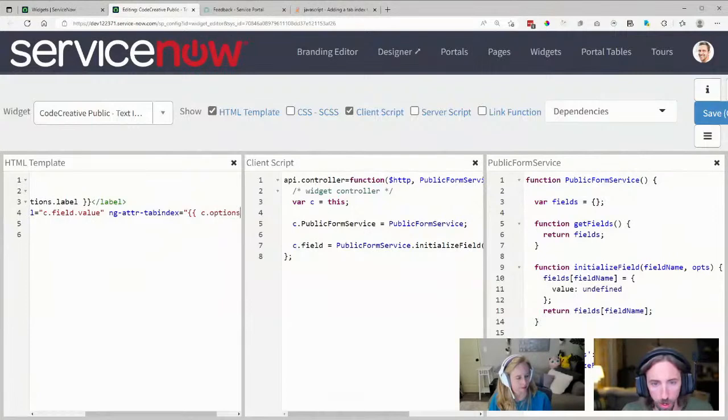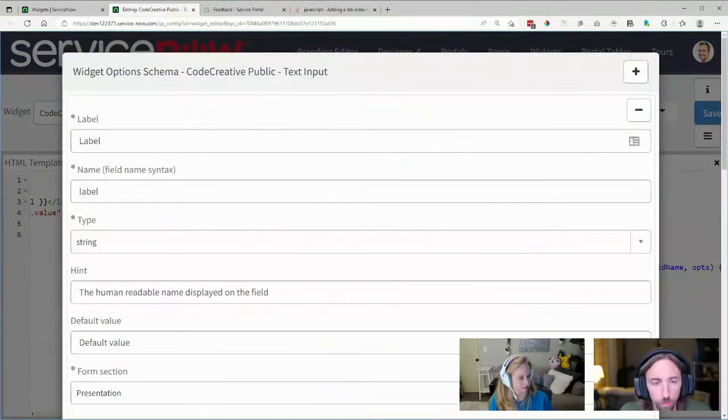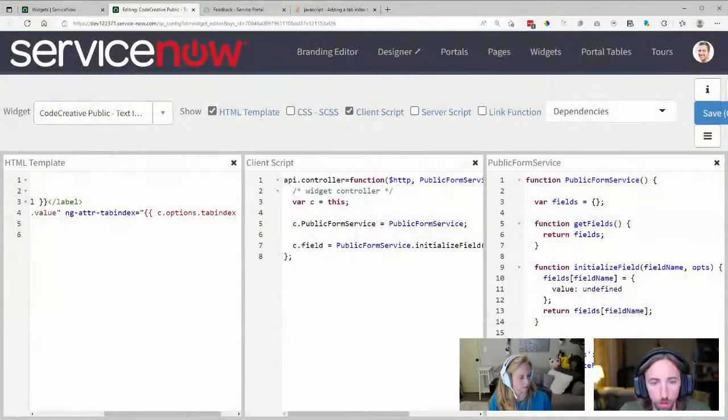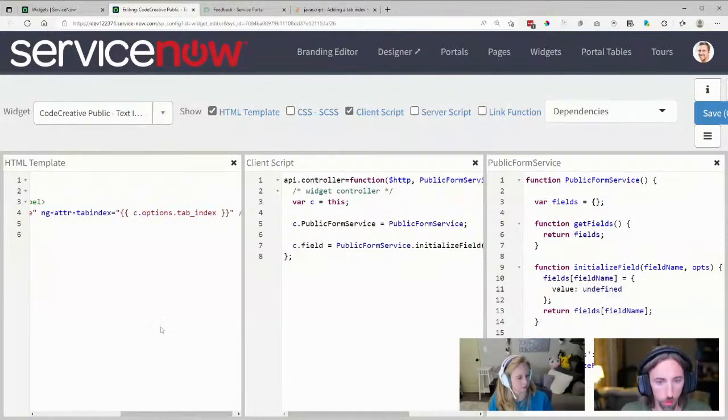And that's going to be c.options.tab index. I can't remember if I did it as internal name. It's underscore tab underscore index. All right, so that should give me tab index. Okay. You know what? I'm going back to Textarea. And I'm just going to rename this widget to Textarea because description doesn't make sense as a standard input. That bothers me.